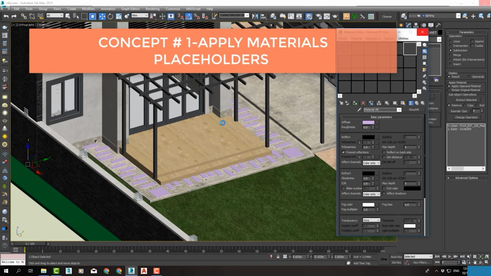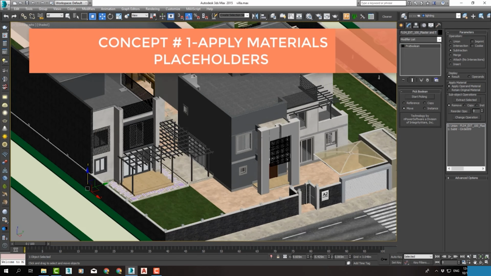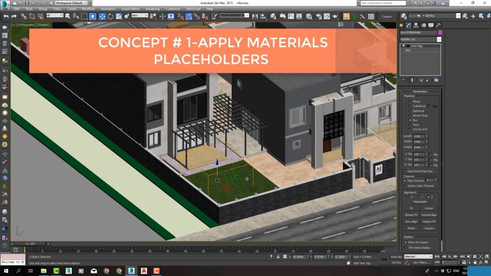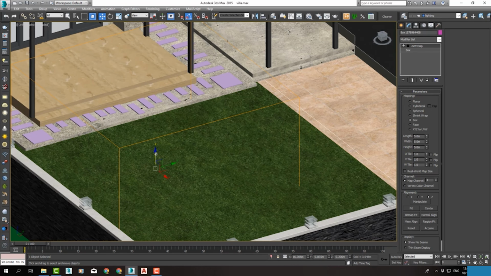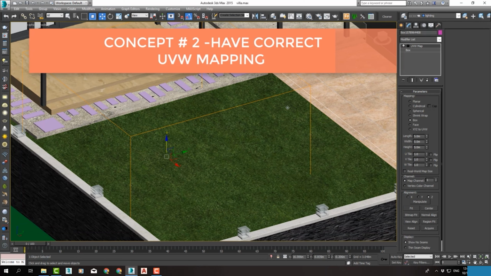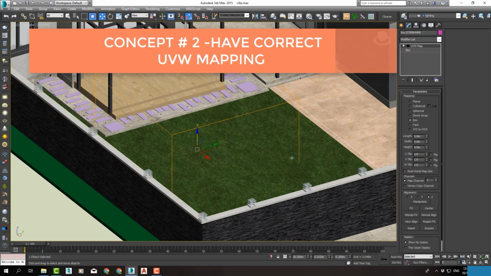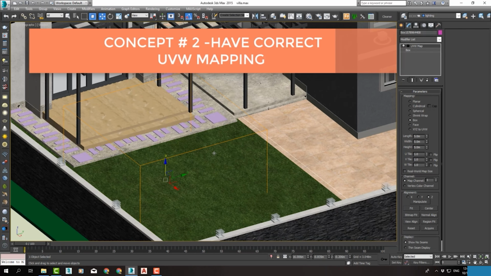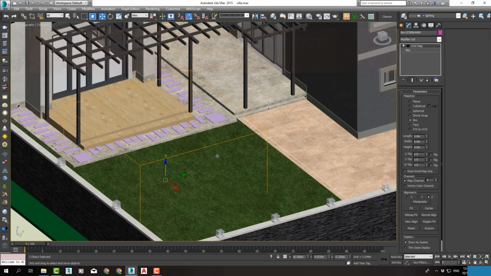So each object will have its own material, so when I'm in Twinmotion, I will just replace it easily. The second concept of how to prepare the Max file is to have a correct UVW mapping for our object. That's how textures are applied to that object, so it'd be easier in Twinmotion to have correct material scale and UVs. For example, this grass area has a UVW of box with correct dimensions.